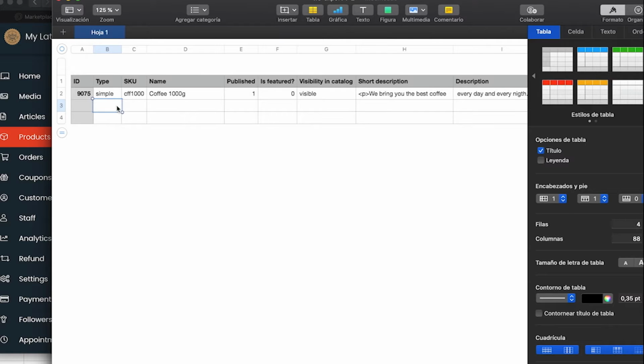And here I will copy the same. This is a simple product. And this is a simple product, right? I will write it exactly the same. Here I can add a SKU code, perhaps the code that you use for your product. This is important because you need to define a different code for each product.